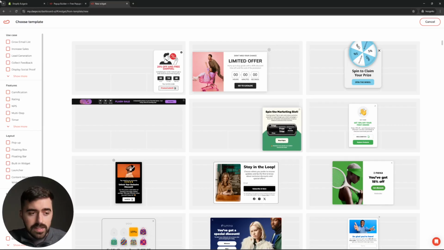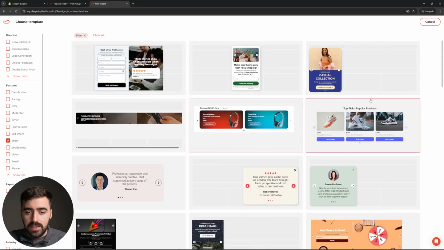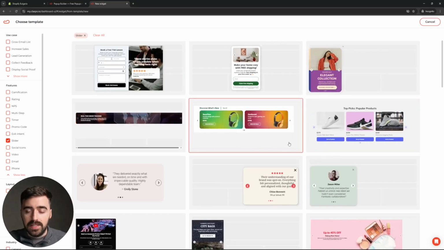So to do that, go on the left-hand side of the screen right here, which is where you can see a bunch of different check boxes that you can tick. The first box that I want you to check will be underneath features right here. I want you to click on Show More, and then I want you to check the slider button. Once you do that, on the right-hand side here, you will see the templates will be updated, and here you can already see a bunch of different templates that you can choose from.